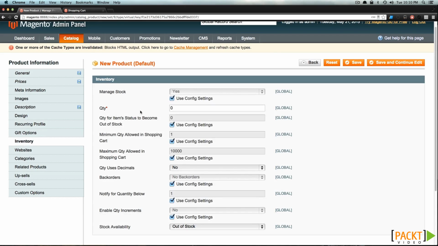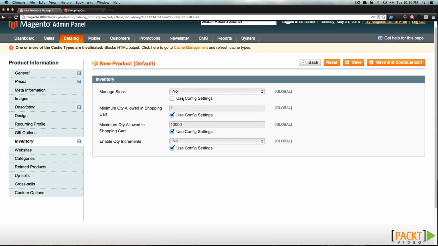For inventory, because we're not going to run out of these warranties, I'm going to uncheck this use config settings under manage stock and set this to no. Now what this does is it doesn't keep track of in stock or out of stock. Basically this product just is. So because we're not managing stock, we never have to worry about setting this in stock or out of stock.